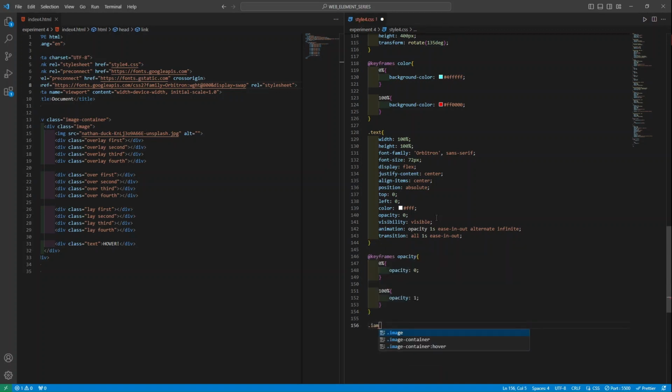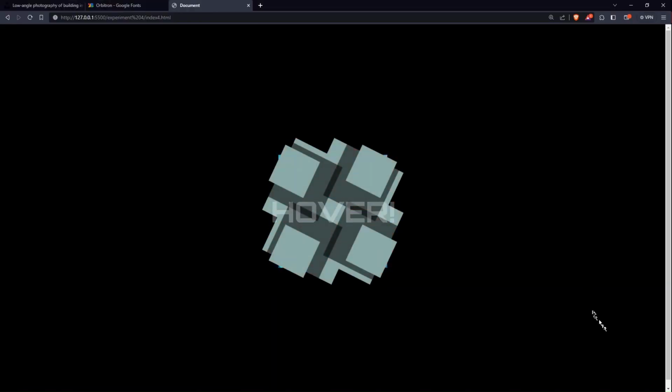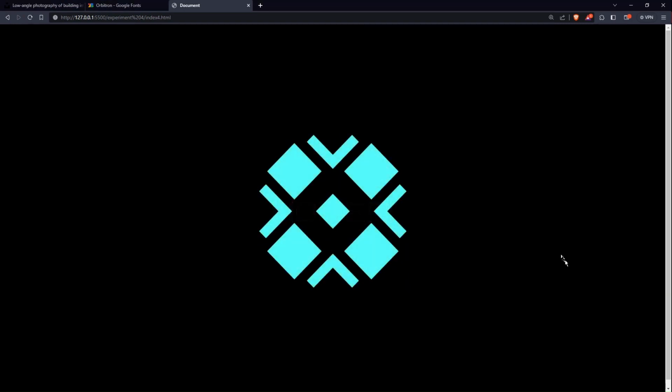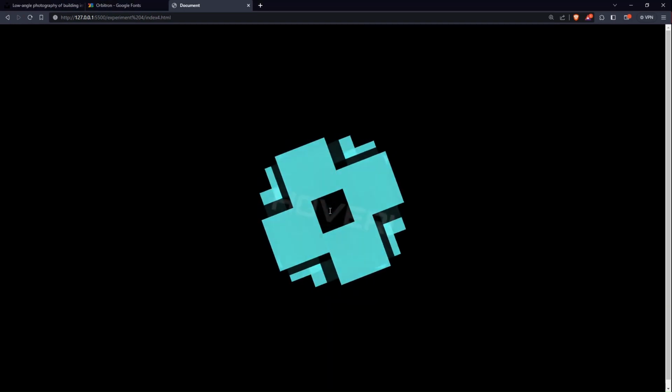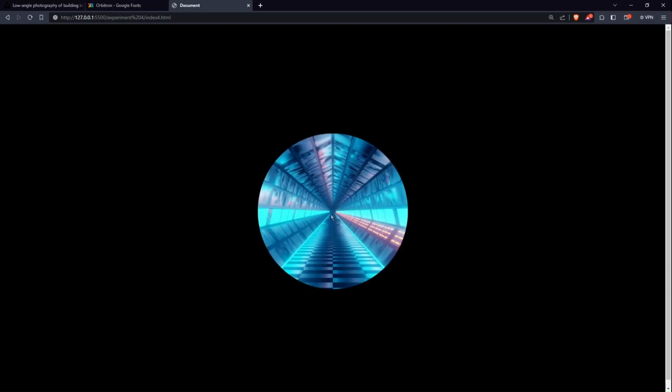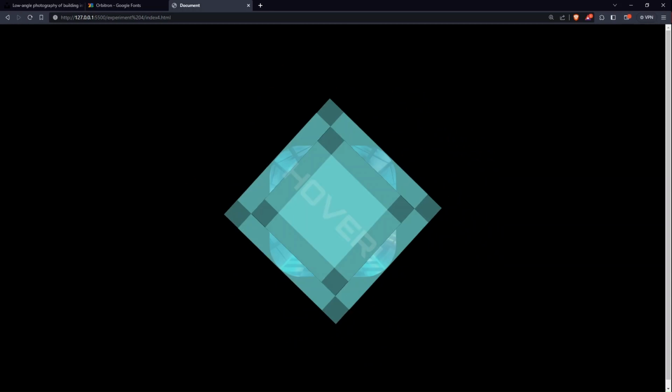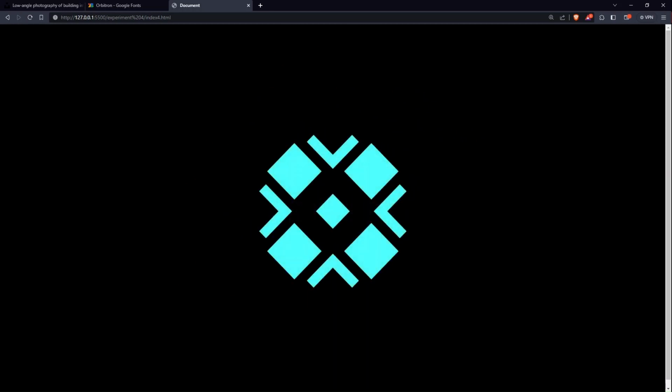Now when image container hover dot text, then visibility will become hidden. So let's save it and let me show you how it works. This is how it will look before hover. And when we hover, this is what happens. The word hover disappears because we no longer need it. And when we go back, you can see that hover reappears.